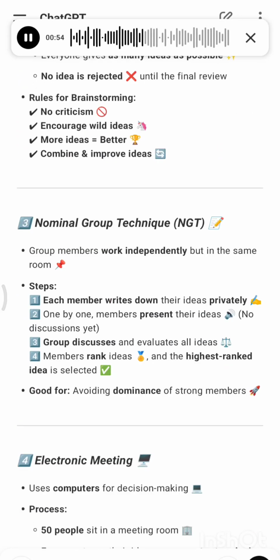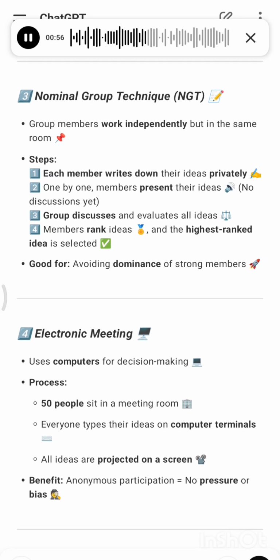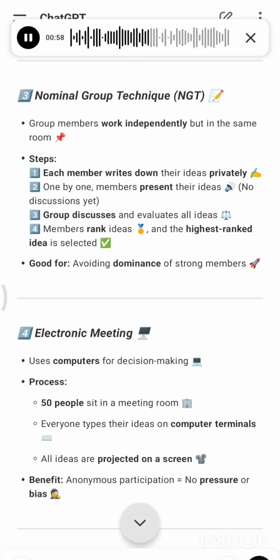3. Nominal group technique, NGT. Group members work independently but in the same room. Steps: 1. Each member writes down their ideas privately. 2. One by one, members present their ideas. No discussions yet. 3. The group discusses and evaluates all ideas. Members rank ideas, and the highest ranked idea is selected. Good for avoiding dominance of strong members.